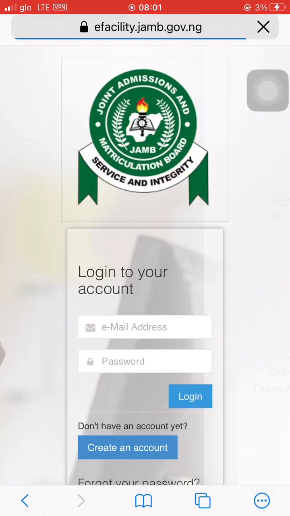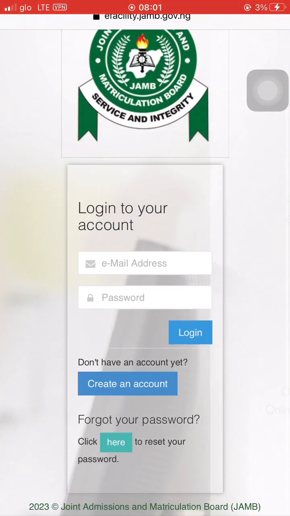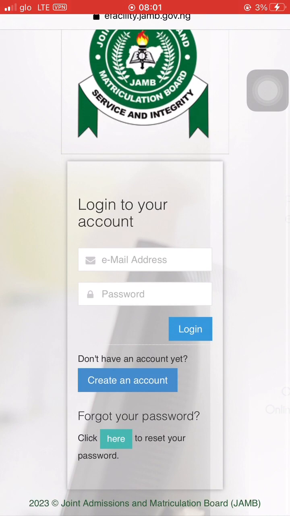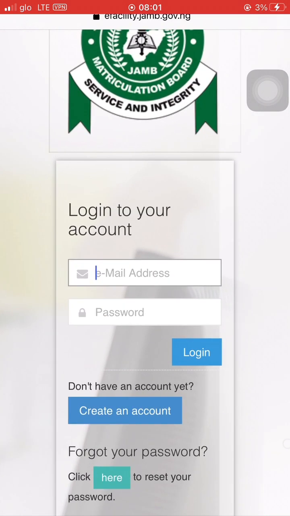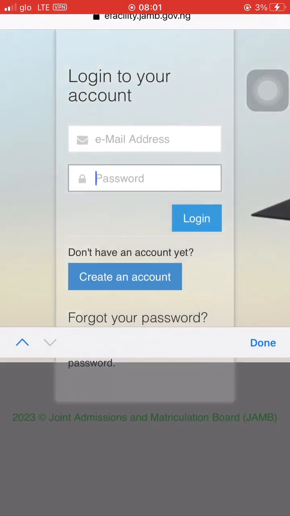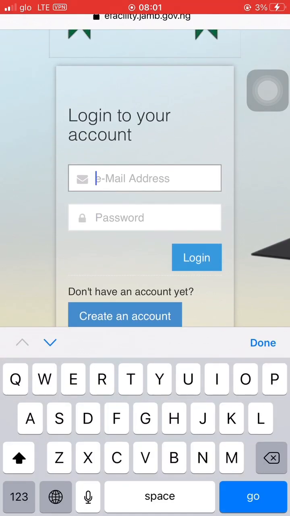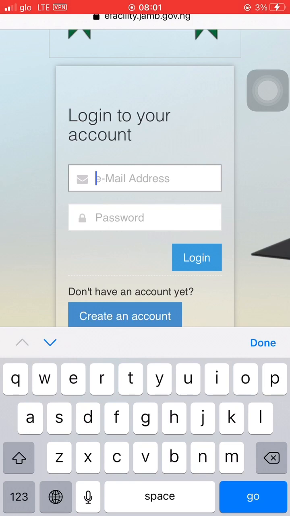Yes, it's here. You can see they said login to your account. You can see email address and you can see password. Then you see login, you see create account. You don't have to create any account, just type in your email address here. I'm going to log into my own account now for you to see.